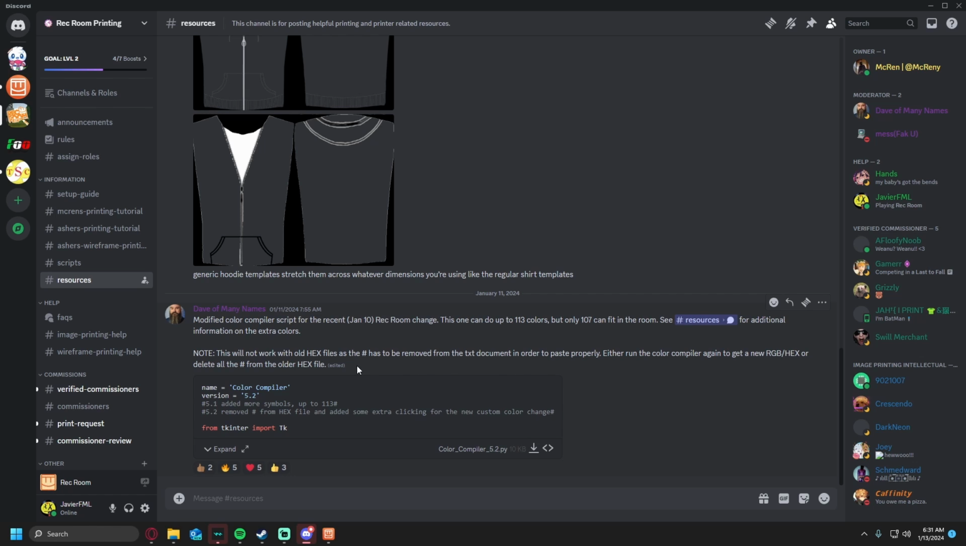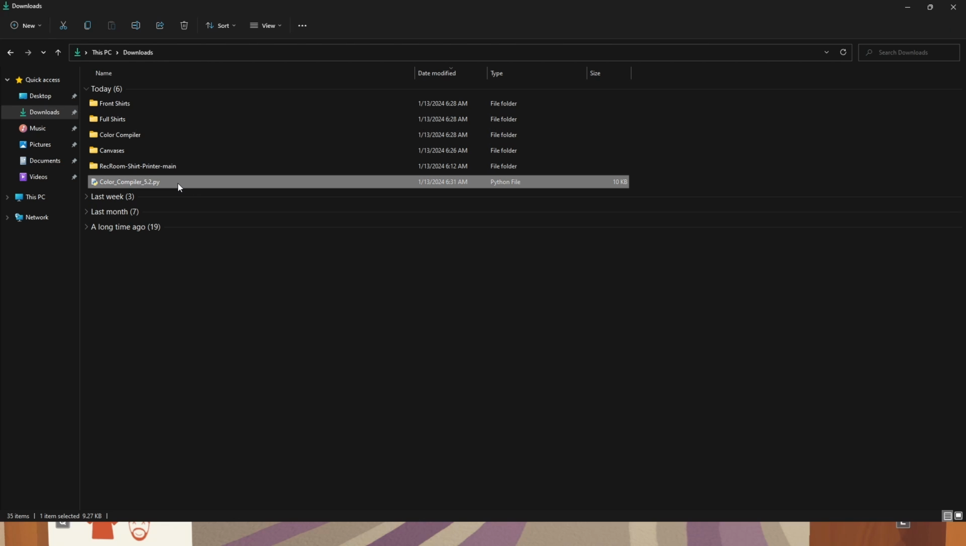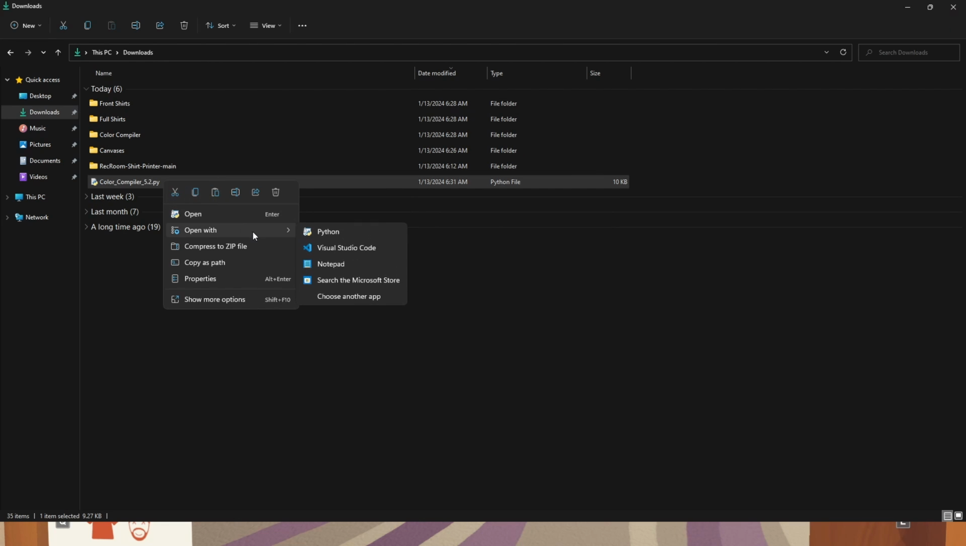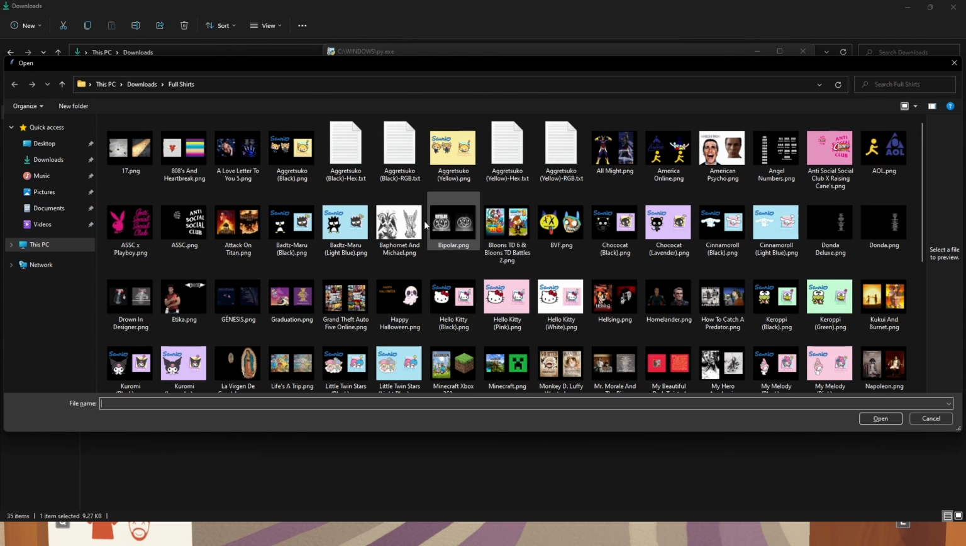There's no point in hassling with all of this. Just click on the download right here. It will open up your browser and it should download the color compiler version 5.2. Once you have the color compiler, you'll want to double click it or right click open with in Python. You'll then want to compile colors and then choose your image, of course.